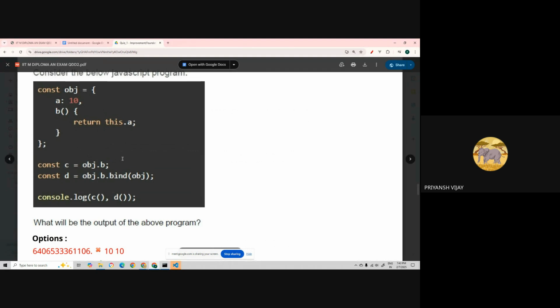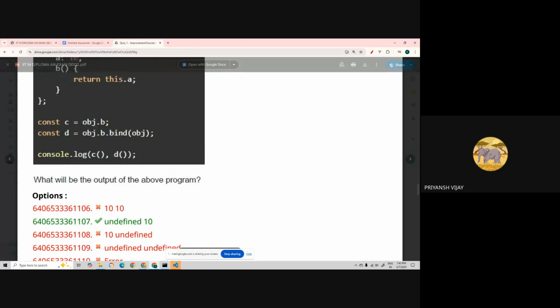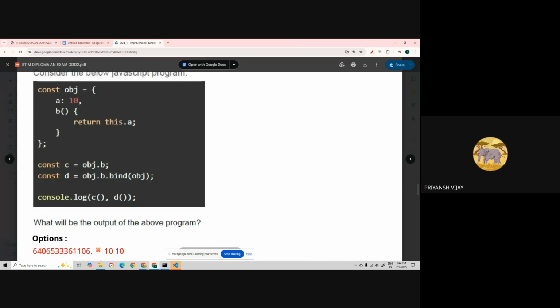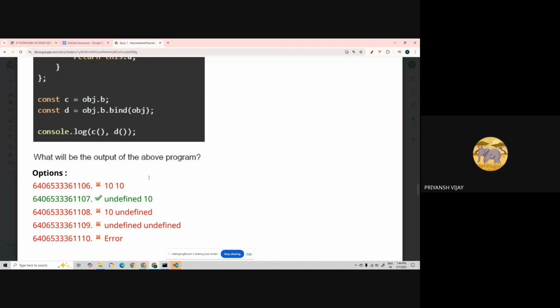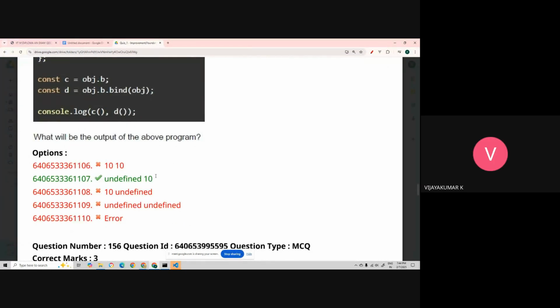We are not providing the context, that's why it is showing undefined. And 10, because here we are providing the context. When we are calling the function D, which we have fetched from the object's B key, it needs that context. So from where will it read this? That is why we need to provide the context.